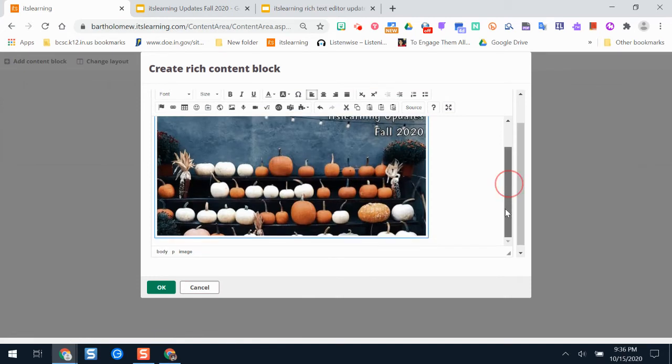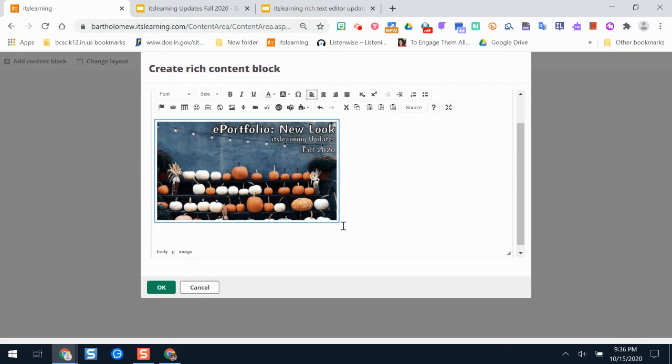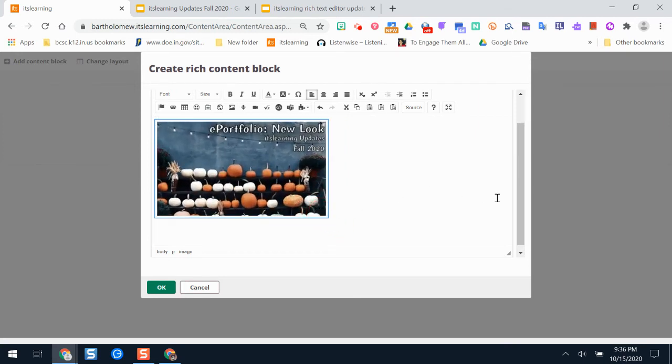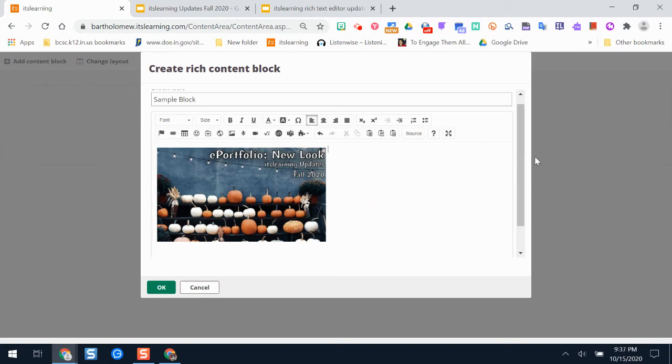All right. So from there, this is a little bit different in that with the It's Learning new little button here in the corner, it's easier for you to see and resize pictures. So I've added my picture there.